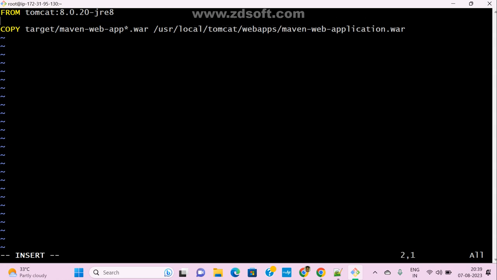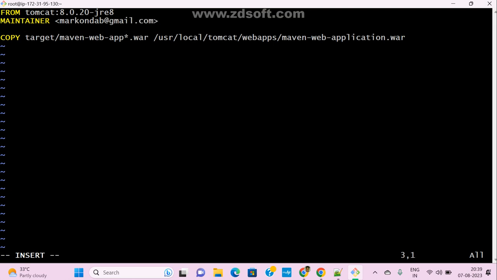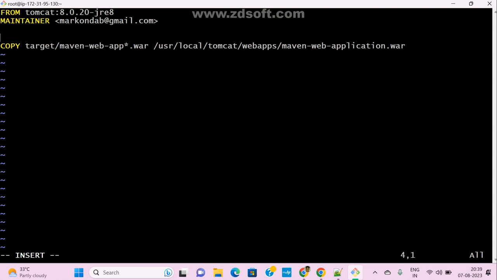Now if you want to add a maintainer, and who is the maintainer, we can add it whatever you want. So author and so on, we can add that email id or some information about whatever you want. Now if you want to update any package, what is the instruction we use? RUN, right? So RUN.